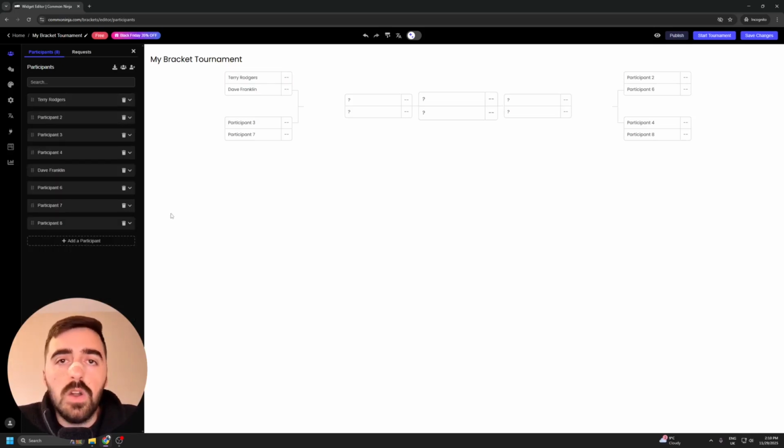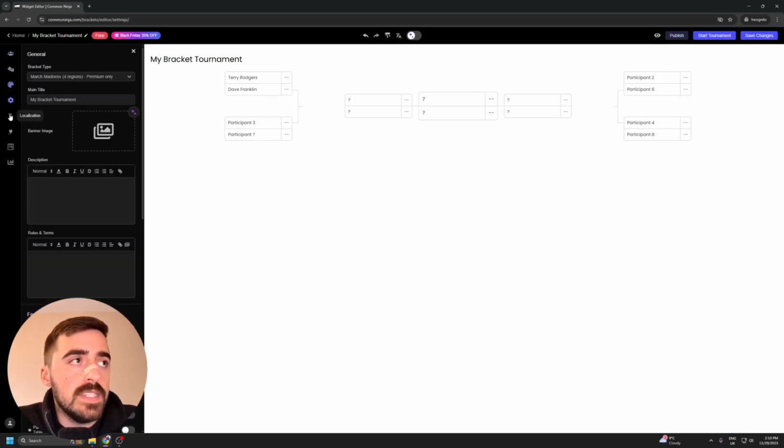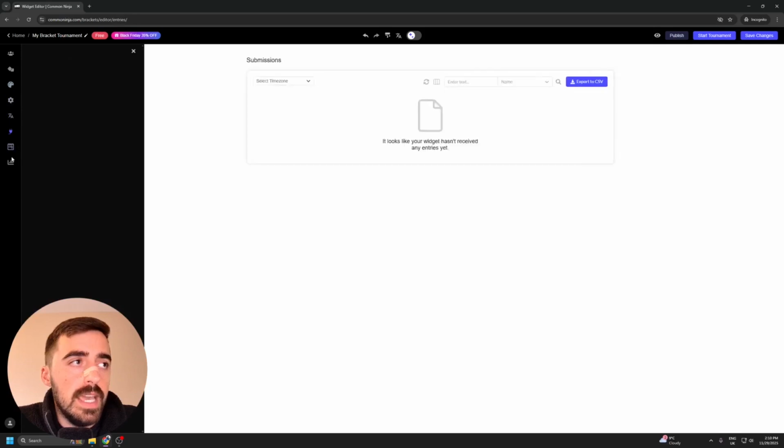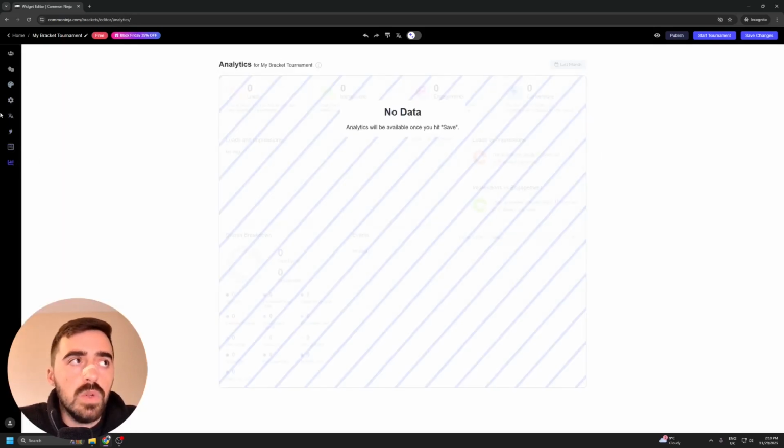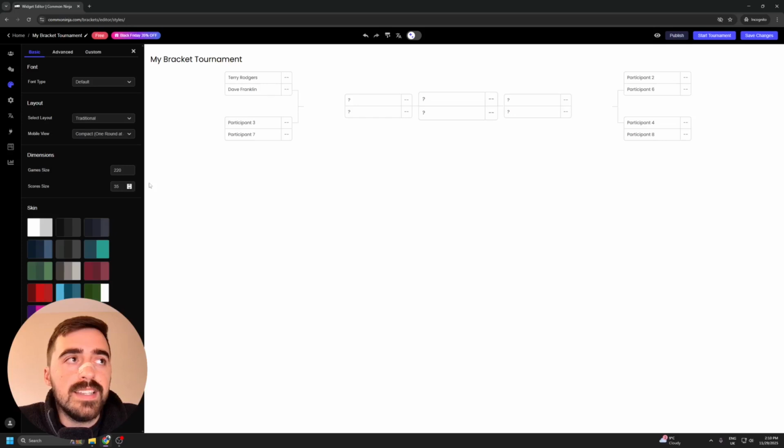Now, once you're done with adding all the participant information, on the left hand side of the screen, you will see matches, look and feel, settings, localization, integrations, entries, and analytics. These are some additional customizations here that you can take advantage of to further customize your March Madness bracket. So the first thing I recommend you do here is go to the look and feel section, which is where you can start customizing the actual design of the bracket itself. By default, you'll be taken to the basic tab right here, which is where you can customize the font, the layout, the dimensions, and the skin of the bracket.